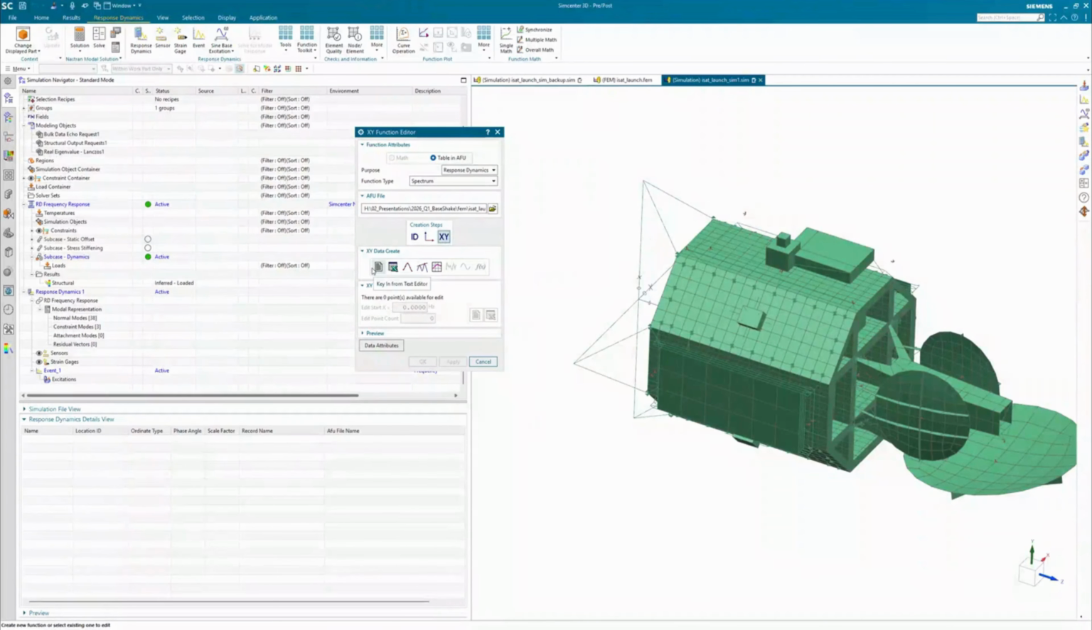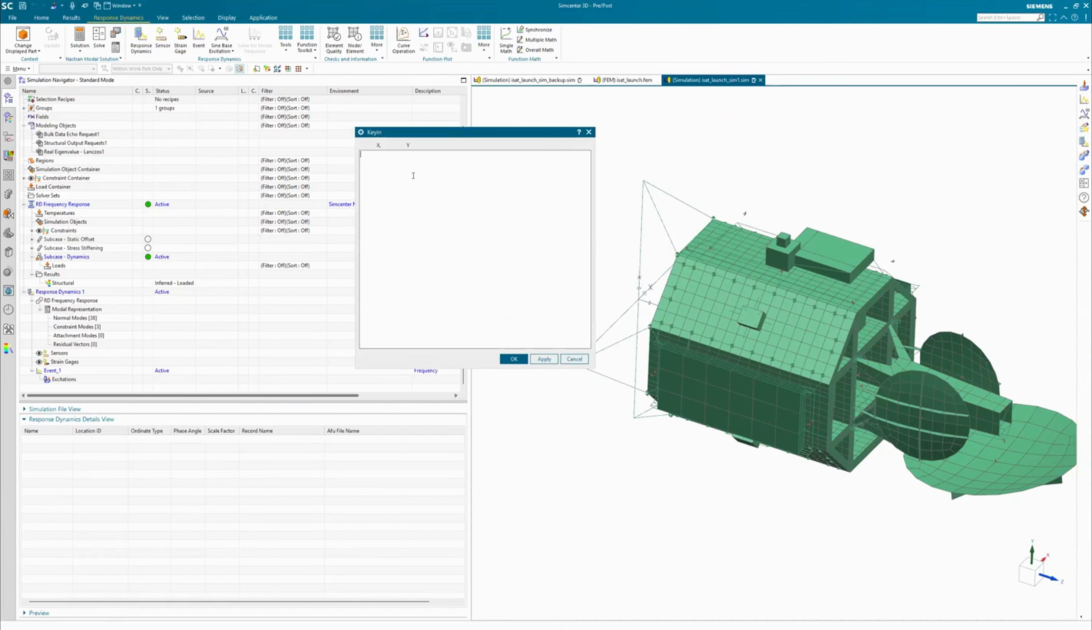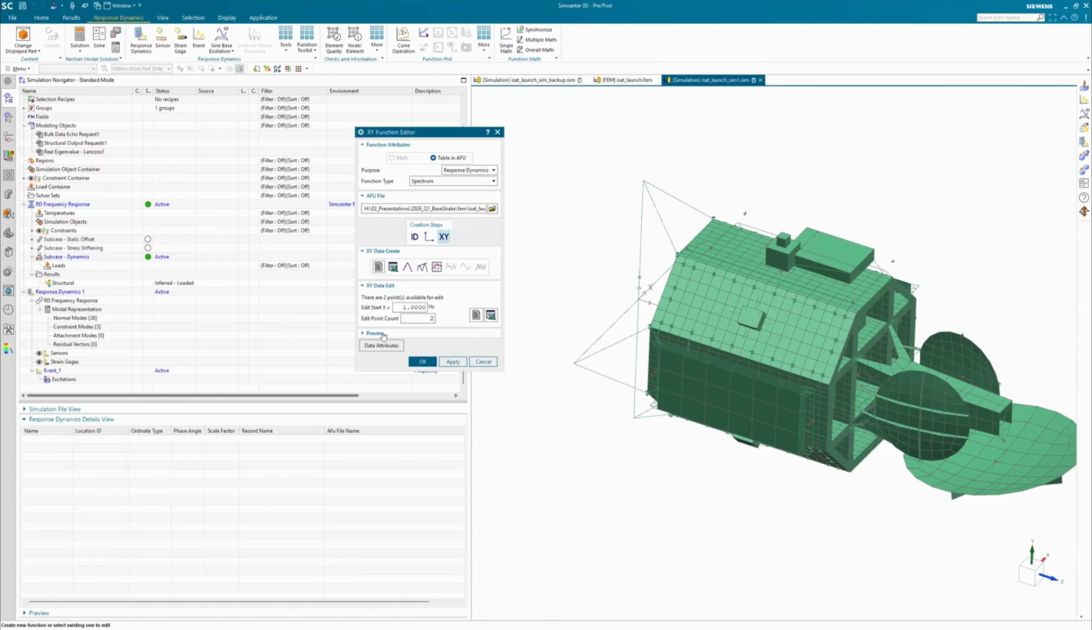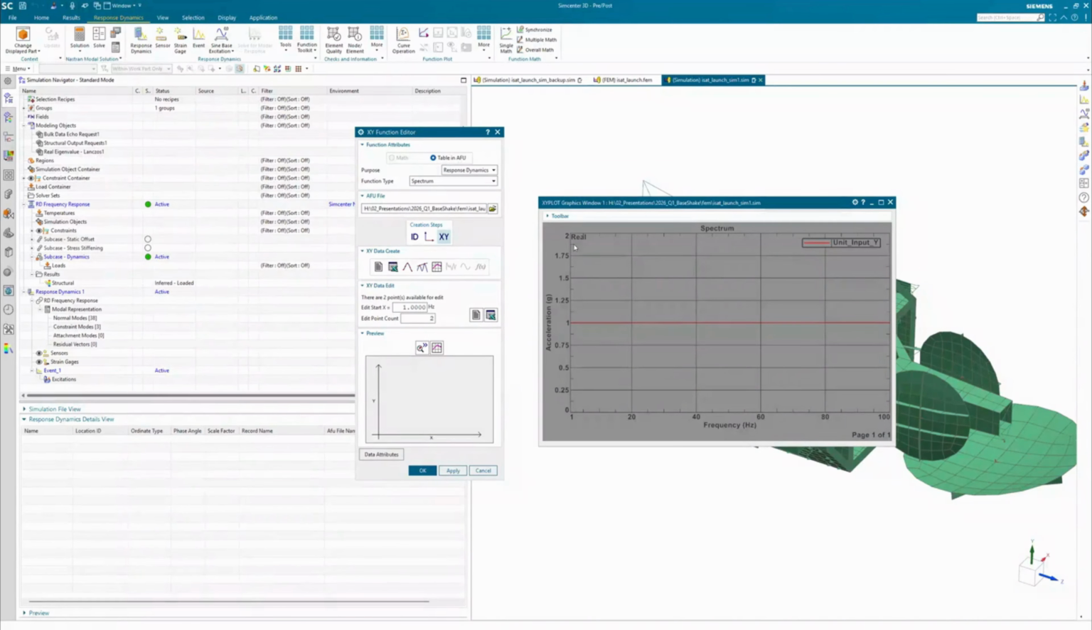There's a number of different ways to input the XY data. You can either enter it directly, enter from a spreadsheet, digitize. So there's a number of different ways we can actually input this data. I'm just going to manually input using a text. So we're going to go from 1 Hertz frequency at 1G to 100 Hertz frequency at 1G, just a flat 1G input across that. You can also preview what you've entered to make sure that you've entered it correctly. So we'll see that the flat 1G input has been input across the 1 Hertz to 100 Hertz range.